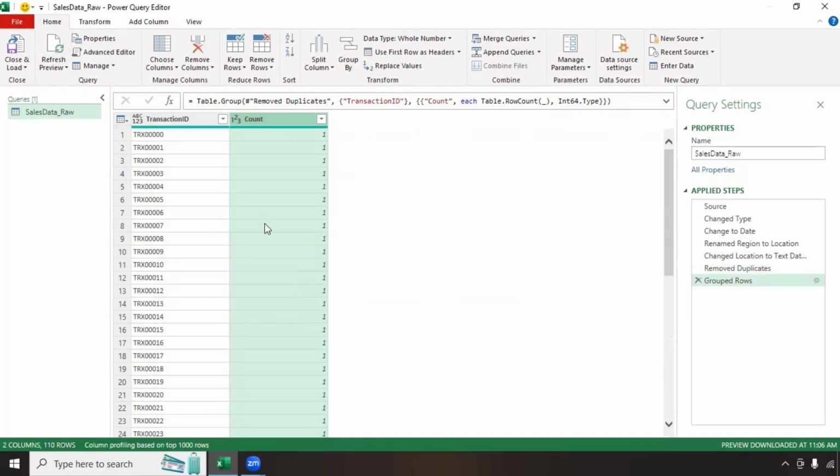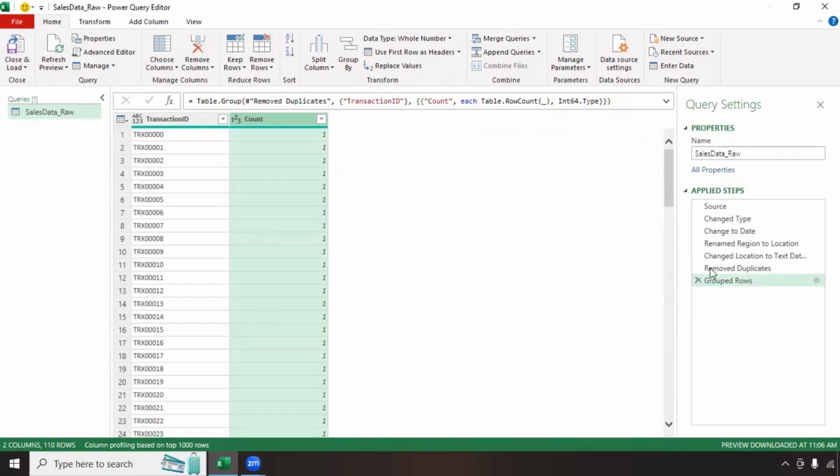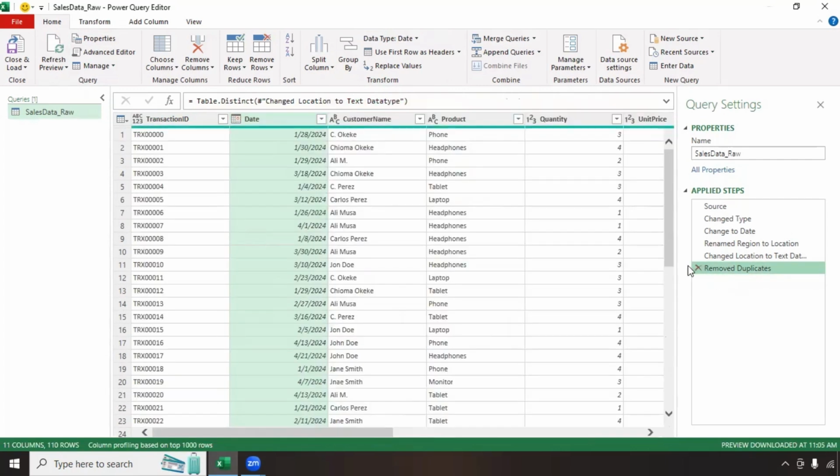If you click OK now, you see that we have actually removed our duplicates. We don't have any duplicates existing again. We can close that or delete that step. So we now can load our data set that has unique transaction IDs and unique data into our data model or into Excel as a table.